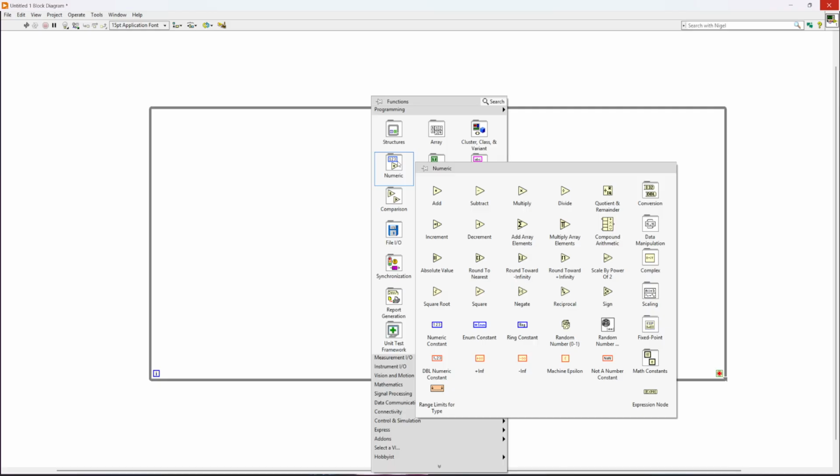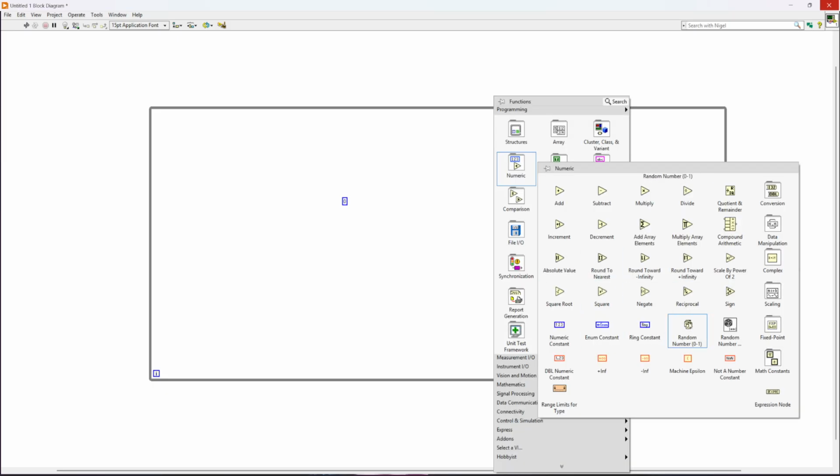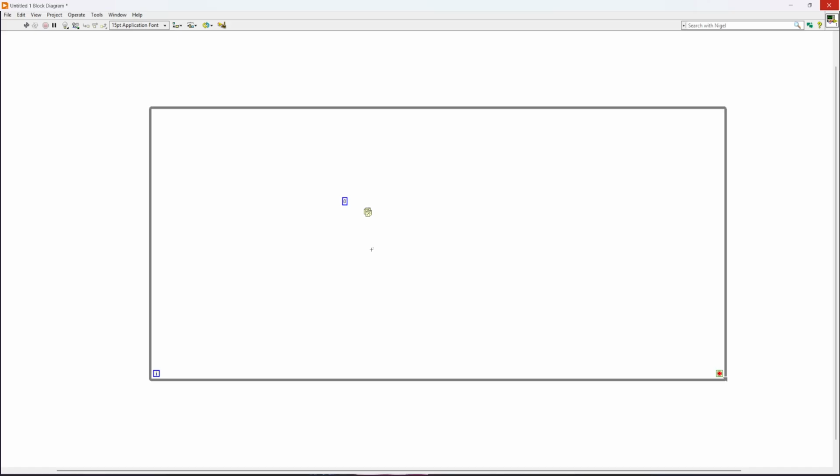Let's go to the numeric palette. I will place a numeric constant right here and leave it as 0, it doesn't matter now. Actually, I have an even better solution. We have the random number function, so I will place this one right here. This will act as our live data source: every time this loop repeats, a new value is created.